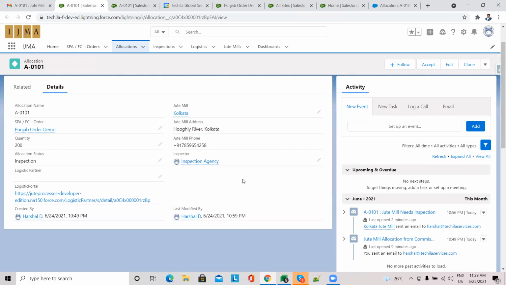So a date field should be there. We will be able to define a period. Apart from selecting the inspection agency, a date field should be there for the date on which the mill wants the inspection to happen. Okay, makes sense. We can do that. So another date we'll add: what is the date the inspection should start at least, right?